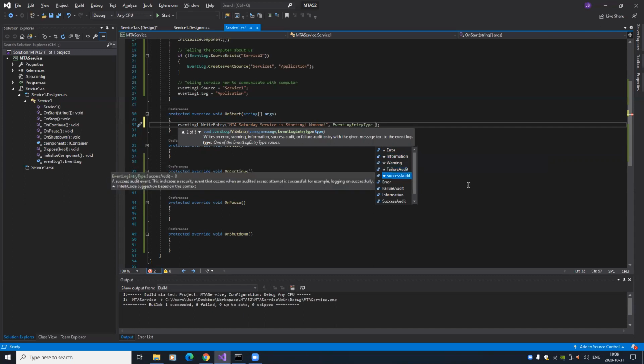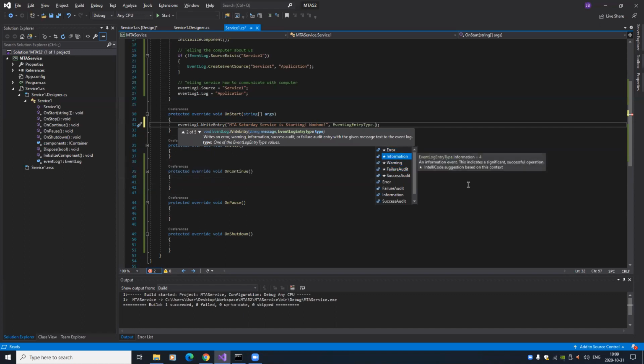These failure audits and success audits are basically saying, if you're performing some kind of event and it's a success, then you can return a success audit. If it failed, you can return a failure audit. But you don't need to know about these two things because we're not programming antivirus software now. But if you were, then these two would be important as well. The three that matter to us are warning, information, and error.